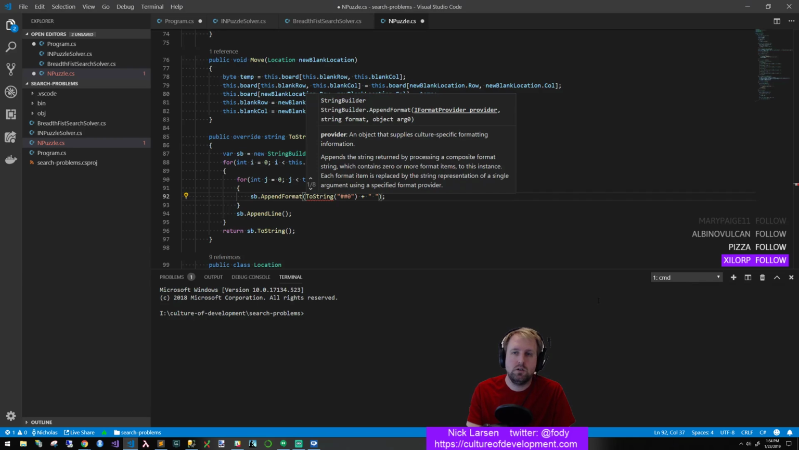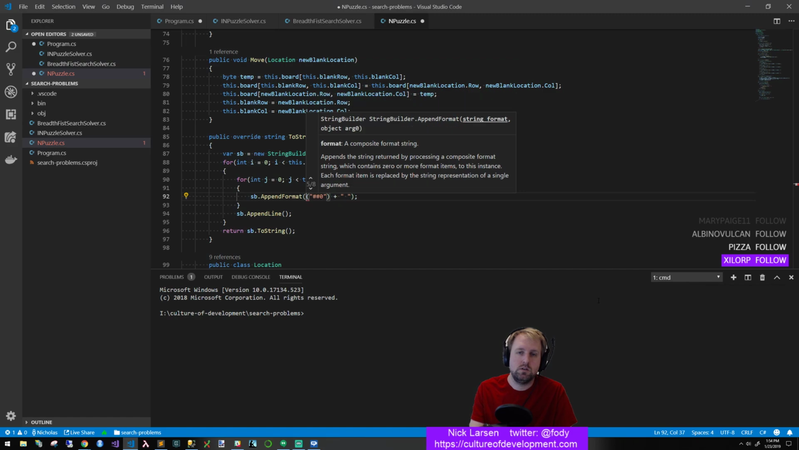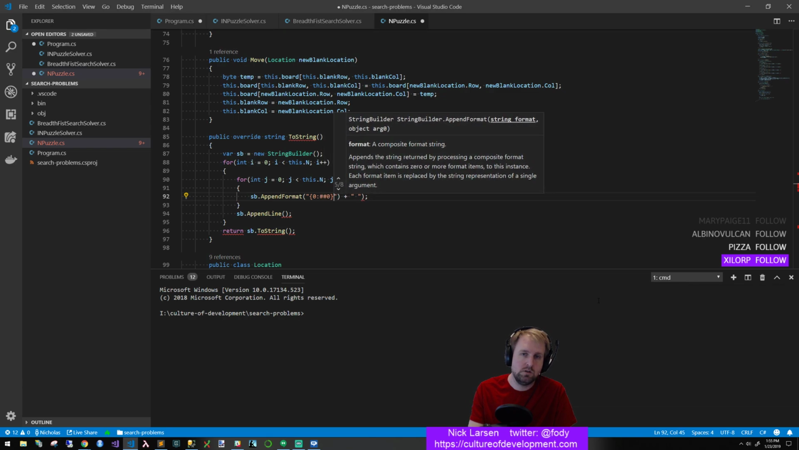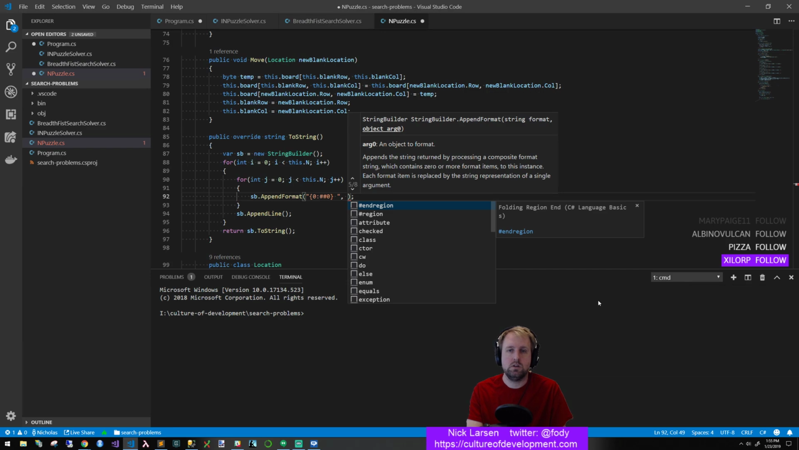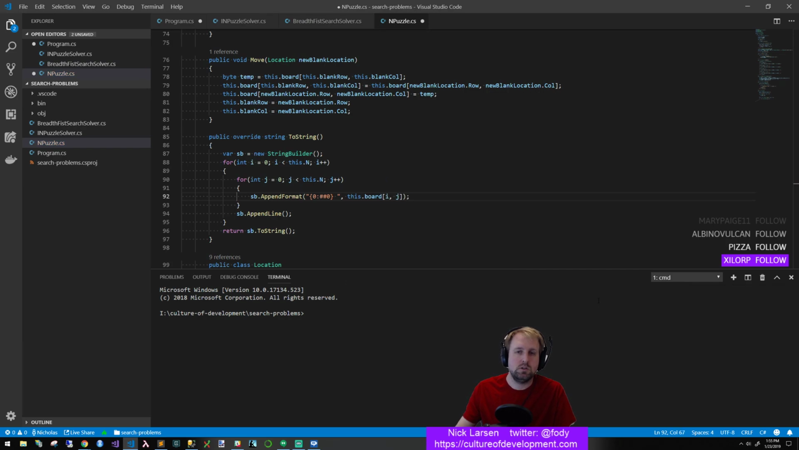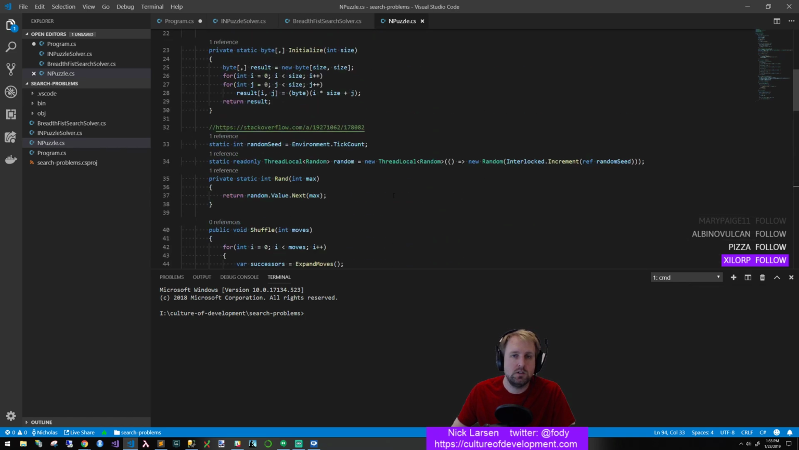Append format, and in this case, string format is zero colon in 0 pound 0 space, and then I don't need this, and the argument is that. All right, so what this should do is make fixed width values, which are going to be a little bit easier to read, hopefully. I don't even know if that's going to work. We're going to try it in just a second.